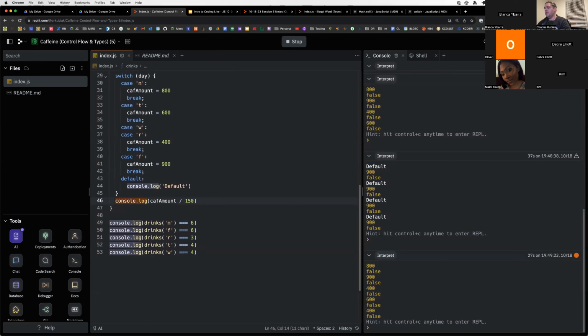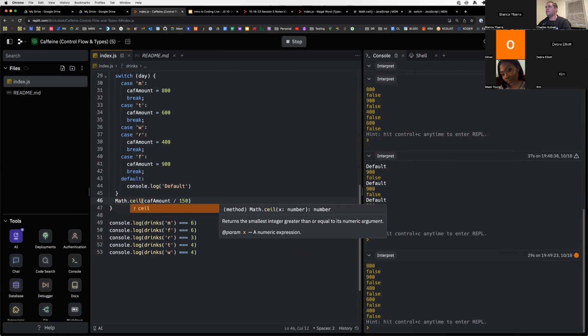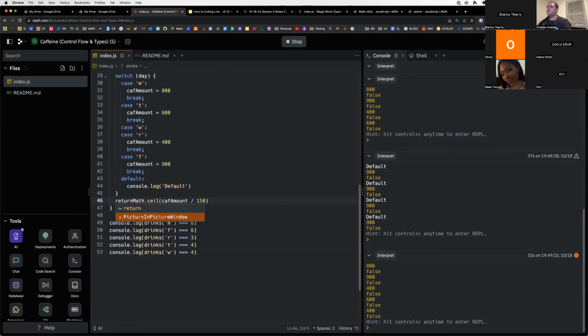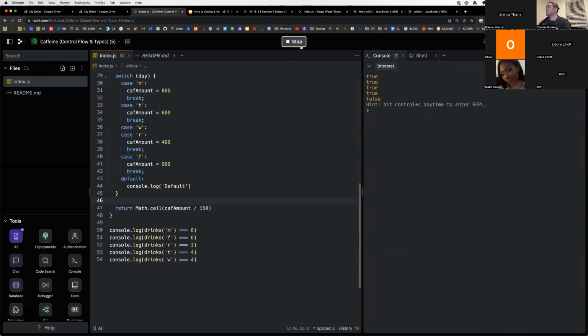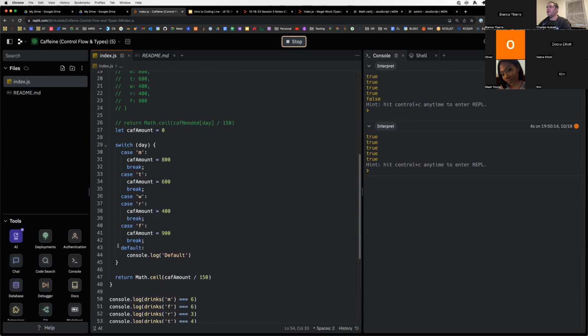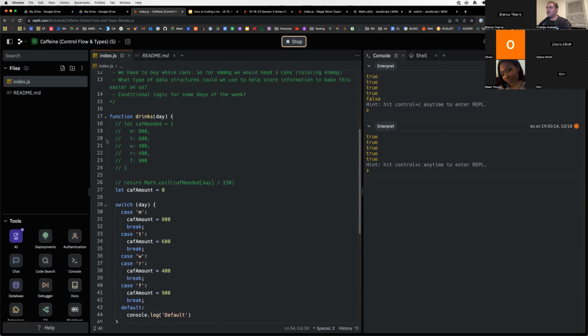Wrap the whole thing in Math.ceil and return this. Oops. And I get some trues, but then at the very end, I do get a false. That is because Wednesday is not equal to 4, it should be equal to 3. And there's all of my trues again. So this is another way of solving it without using the object. Either one is perfectly fine.